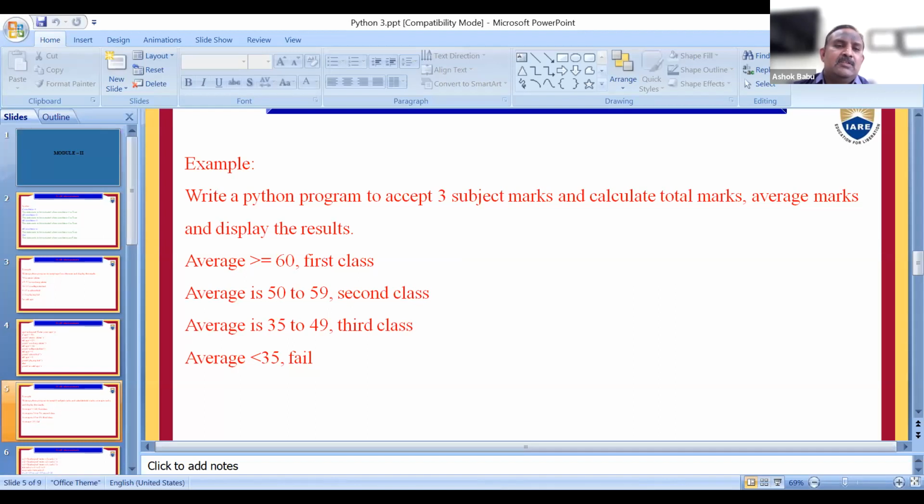So this is a program. We need to write a program. We will discuss the program in the next class, and a similar type of program also. Based on marks, we need to assign the grades A++, A+, B+, C+, C like that. We need to assign the grades. So these 2 we'll discuss in the next class.